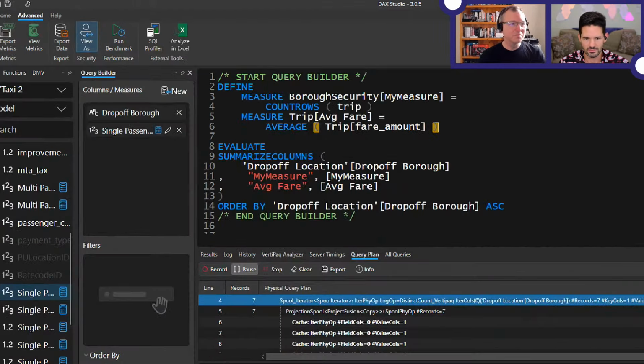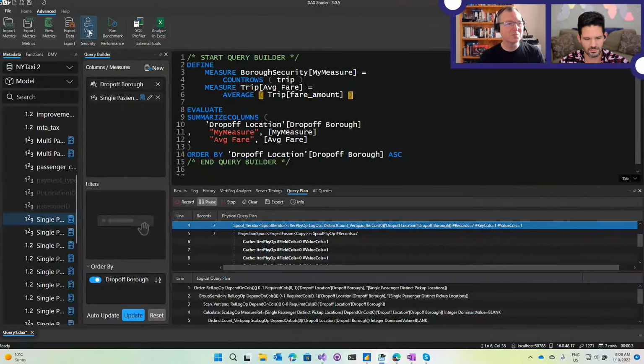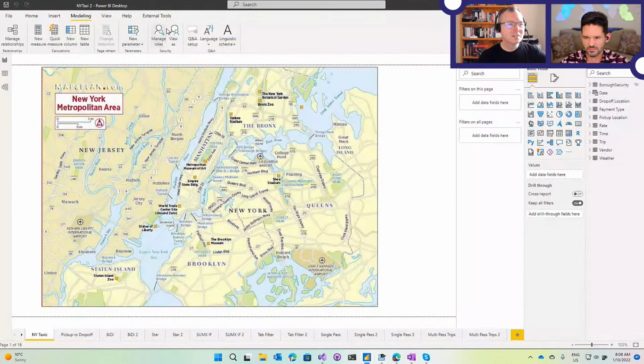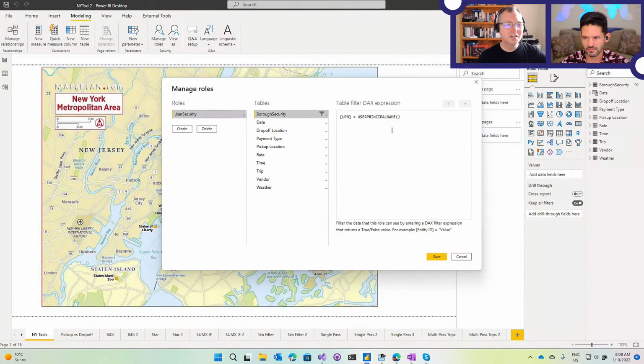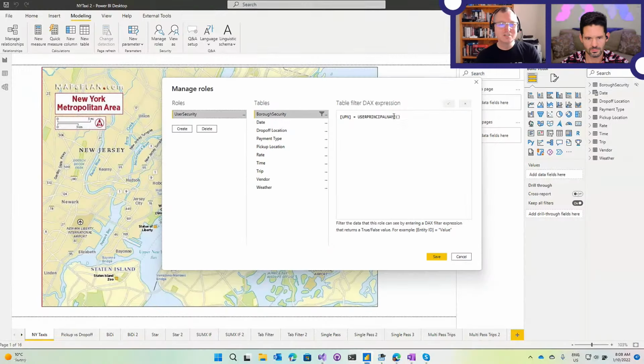Yeah, it's probably about the only brand new button in version 3: View As. It's very similar to the Power BI window. I have a role defined in my Power BI model called user security. If I switch over, I've got this table here called borough security, and that simply has the name of a borough and a UPN next to it. So I've got dynamic security on here.